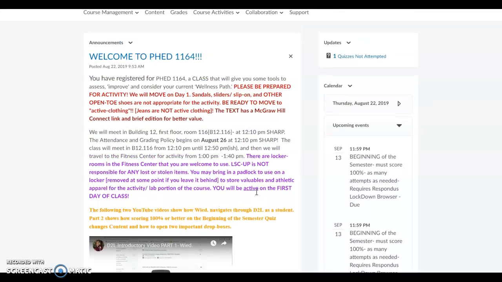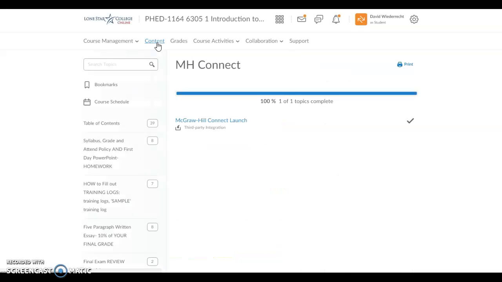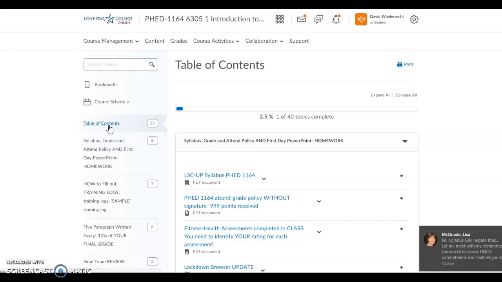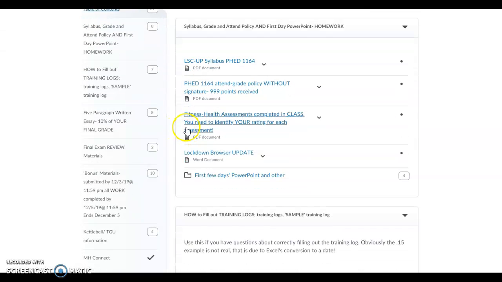So McGraw-Hill Connect is where we find our textbook, our Learn Smart, you'll call it Book Smart, and also the chapter quizzes, which are 10% of the overall grade. As we move up here to the tab, this is what you will see. So if we go to Content, remember we're looking for McGraw-Hill Connect. On the left-hand side here, you will see the table of contents. And this is all the materials that are available to you.